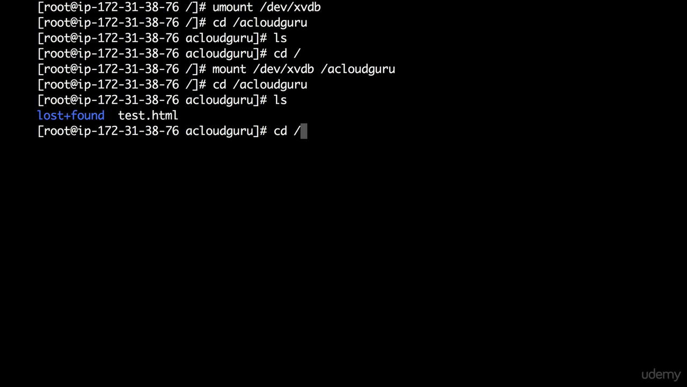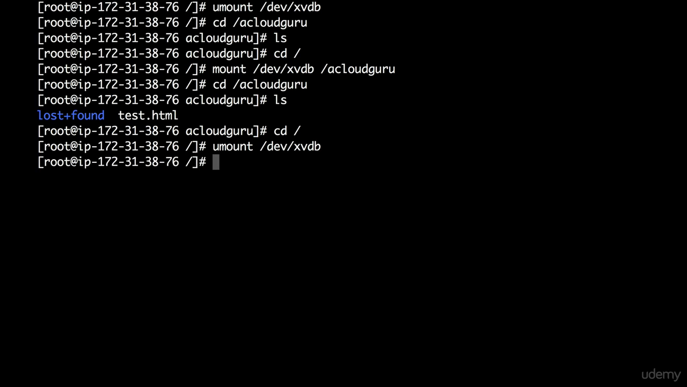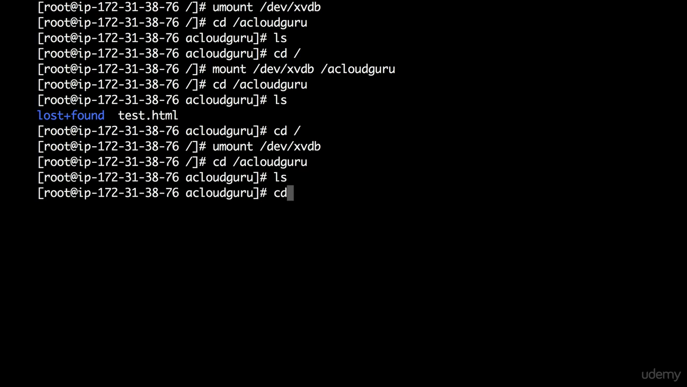We'll come out of it again, and one last time we are going to umount /dev/xvdb. Okay, so it's unmounted, and if we test it one more time, you can see that there's nothing there. Now that it has been unmounted, I'm actually going to detach this from my EC2 instance.